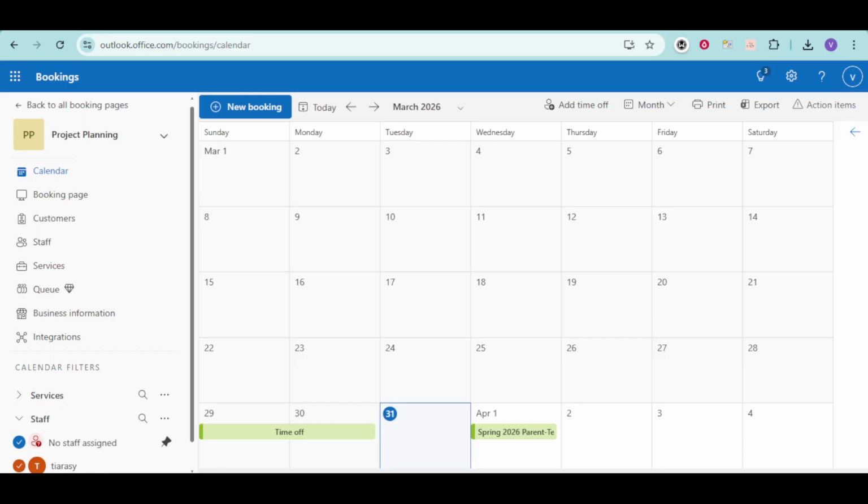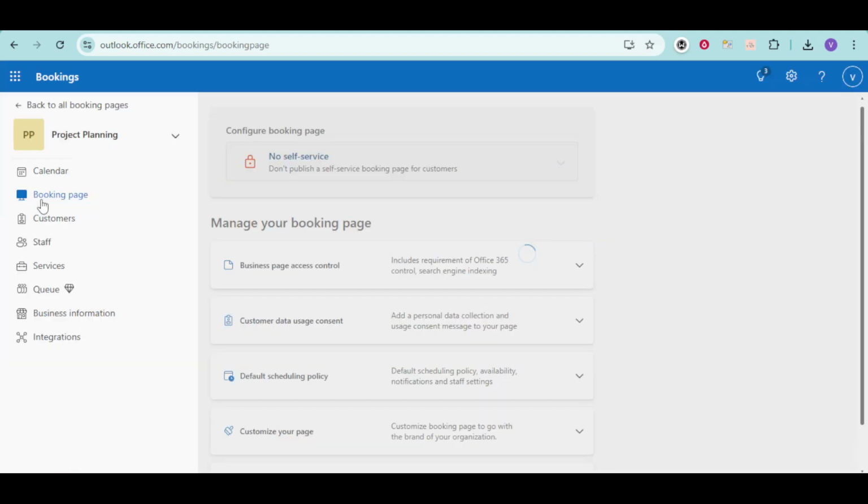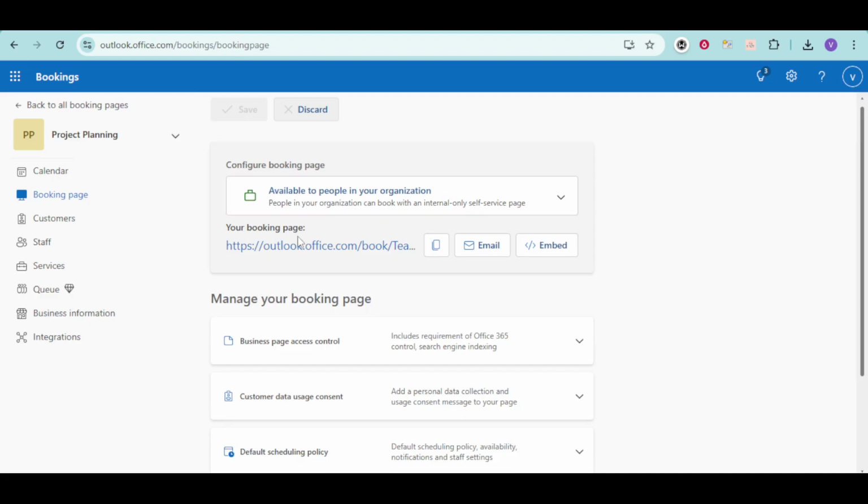When you first set up a Microsoft Bookings page, the system automatically creates a unique URL, something like book.m/, followed by a random set of characters. That address is linked to the mailbox that was created for your booking page, and once it's generated, it's essentially permanent. There's no built-in option in Microsoft Bookings to rename that link to something like your own name or your business name.